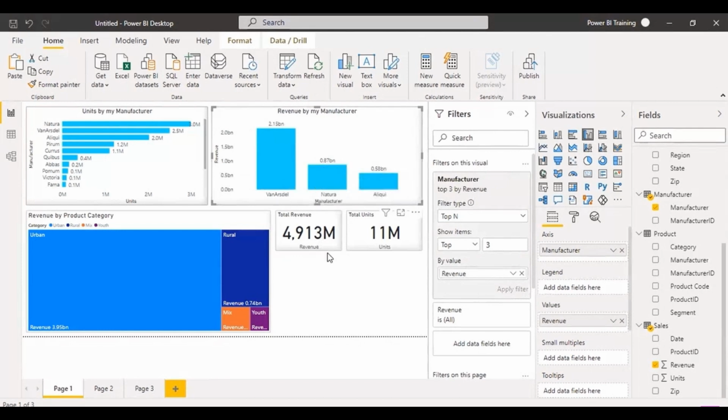This is how we can handle top three, top five, or top N, whatever number you want to filter out from your report. To clear any filter that has been applied, you can go here and click on the clear filter button.